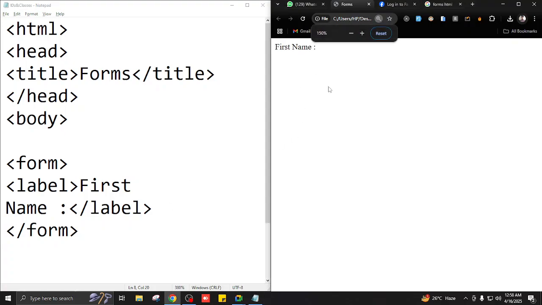So can you see it? Let me zoom in a bit. Yeah. Okay, now we have this label. A label is basically like a paragraph, but it is specifically for the form.